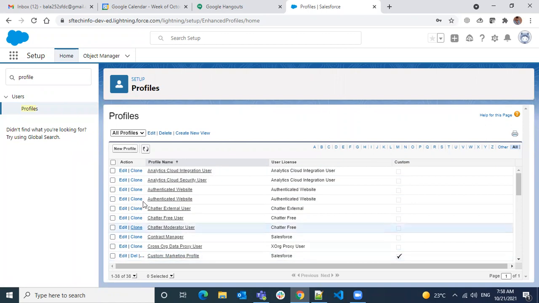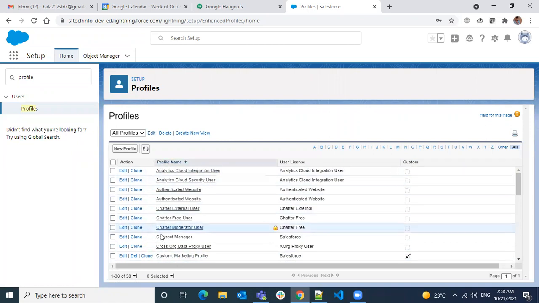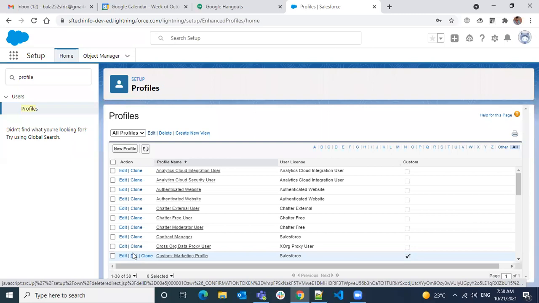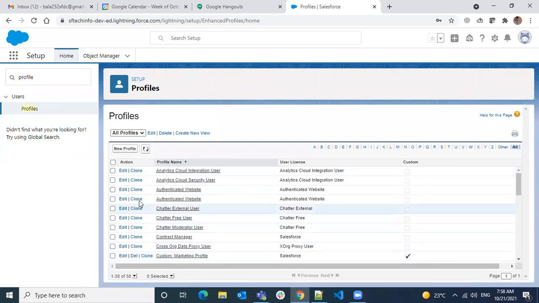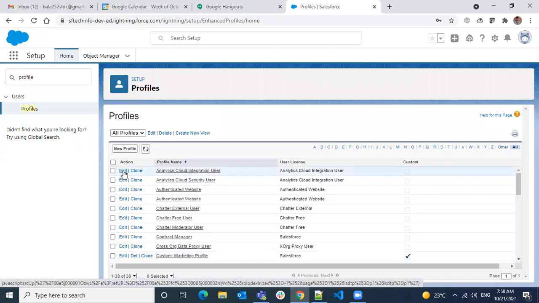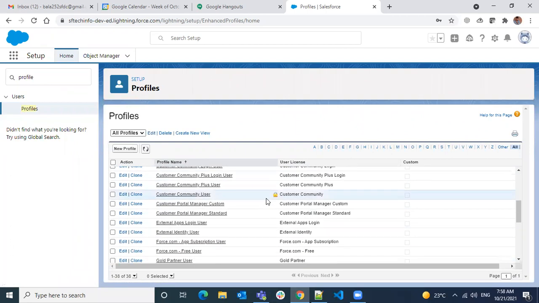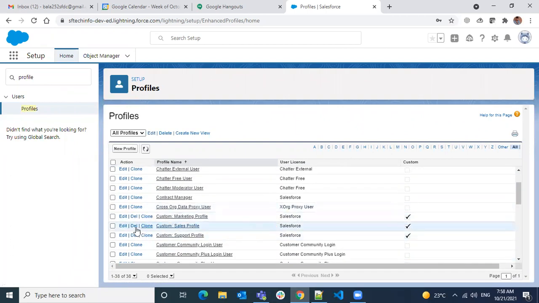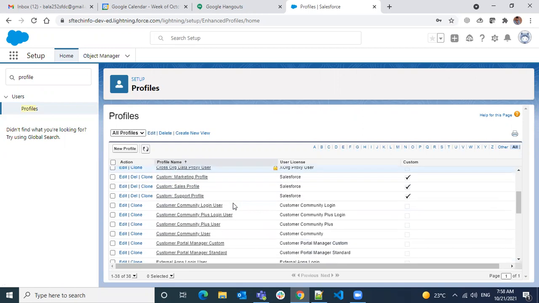You might have observed that when you have a custom checkbox, there is one more option to delete. Only custom profiles can be deleted. Standard profiles you cannot delete. You can still edit them, but this edit is not complete. It is a partial edit only. Only some of the features can be edited in standard profiles. So the observation is that wherever the custom checkbox is checked, you see the delete option as well.